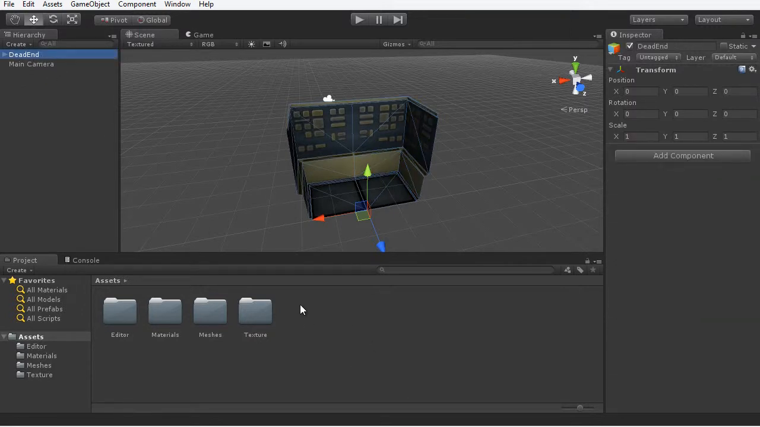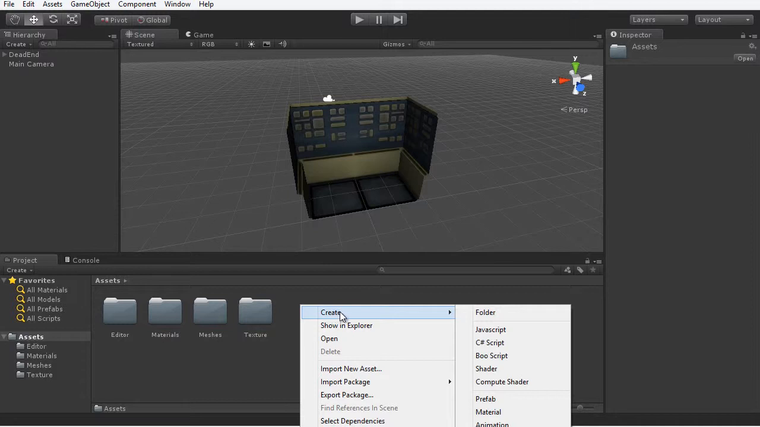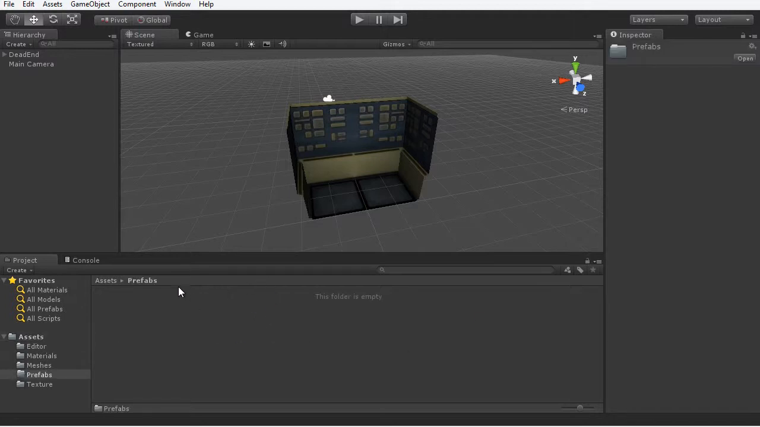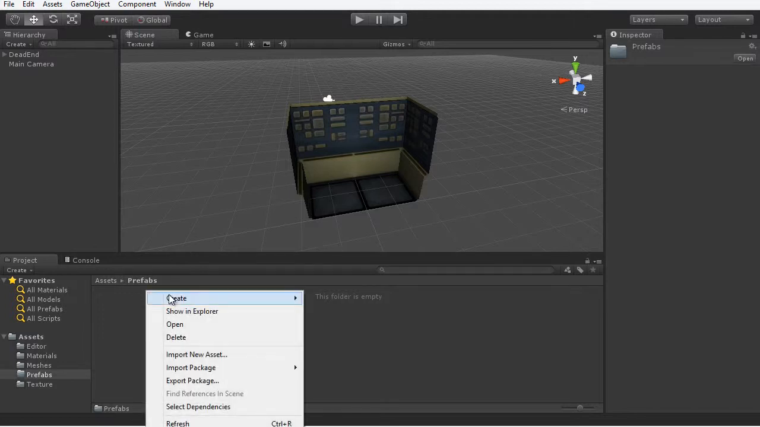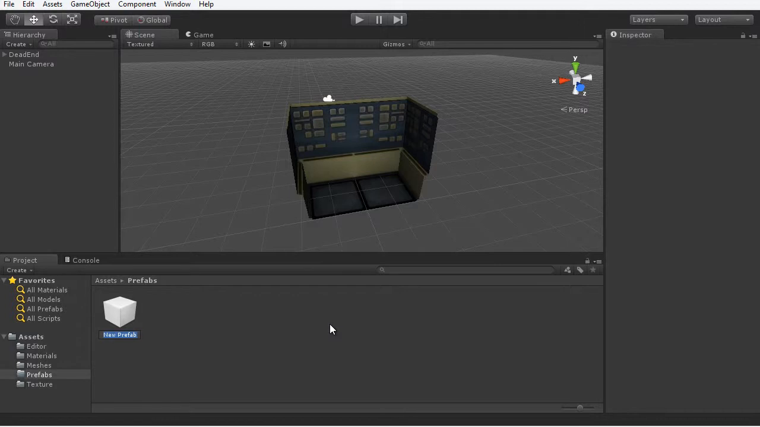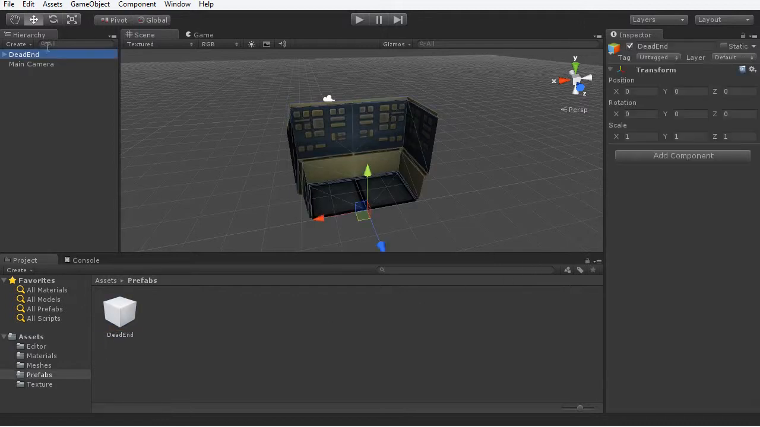And then I'll create a new folder to contain our prefabs by right-clicking, choosing Create and choosing Folder, and I'll name this Prefabs, like so, and press Enter on the keyboard. Let's open up the Prefabs folder and create a new prefab by right-clicking here, choosing Create, and I'm going to select Prefab. And I'll name this prefab Dead End, like so. I'm going to select this dead end piece here and drag and drop it into the prefab.